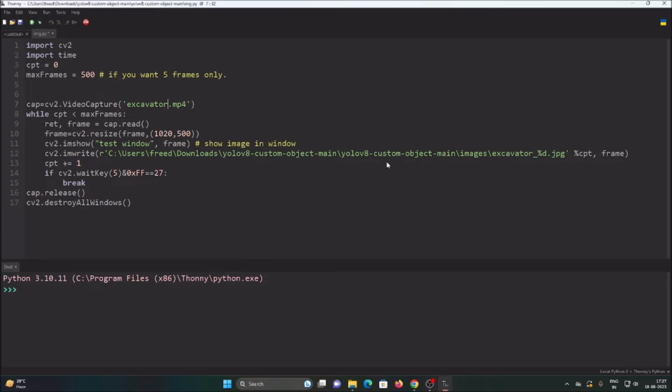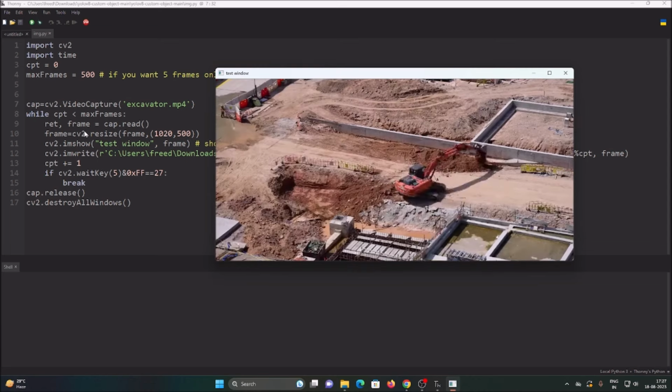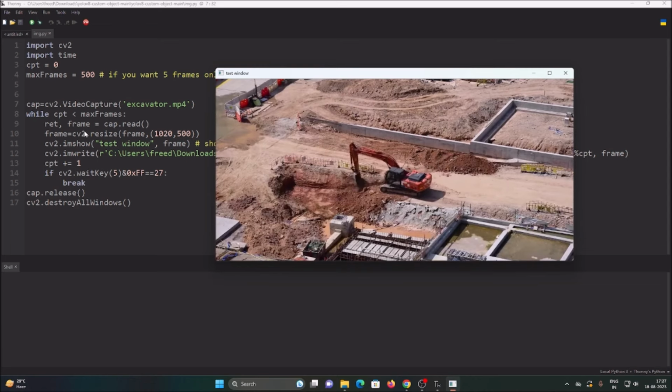So I have mentioned the path, then we mention our object name, we mention how many images we want, and we mention our video file name also. So let's save the code and run it. As you can see, it started our video file. Now it will save our images using our video file one by one, frame by frame. Simple.